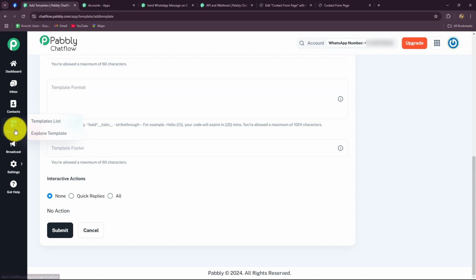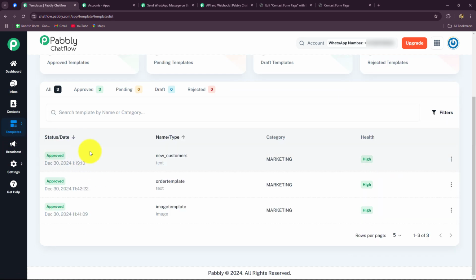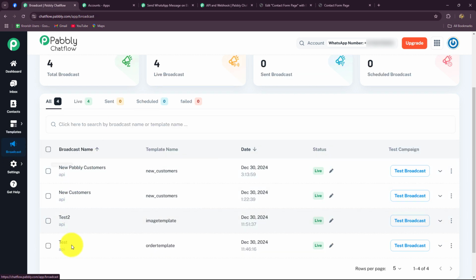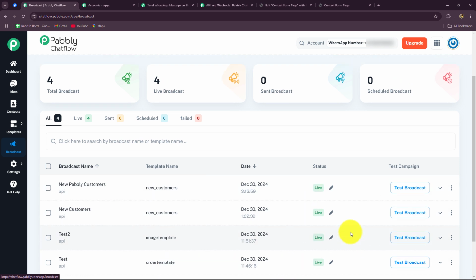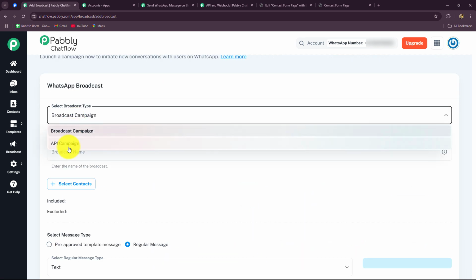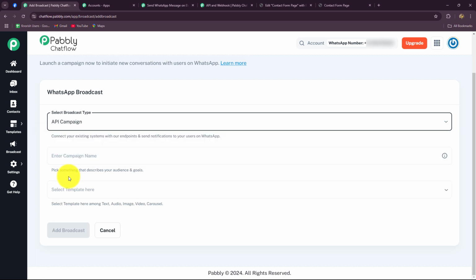All right. So now I'm going to go back towards my template section. You can see this is my template which is already approved. So I'm going to link this template with the name new customers to a broadcast. So I'm going to go towards the broadcast section now from the left side. After coming to the broadcast section, you can see these are all the broadcasts I have created. And first of all, you have to select the type of broadcast. So here our broadcast will be API campaign.